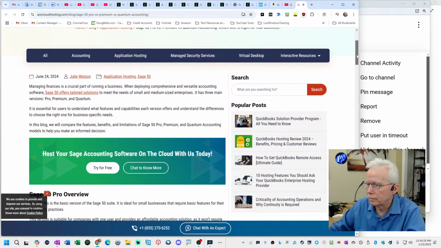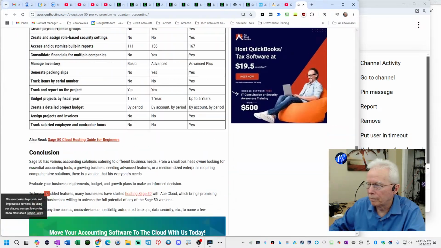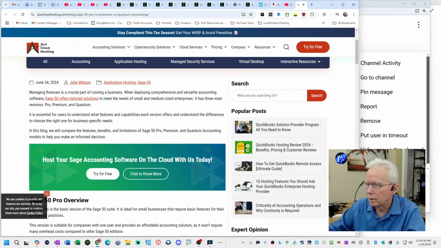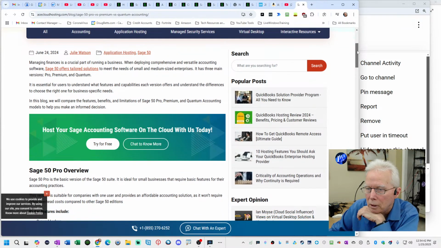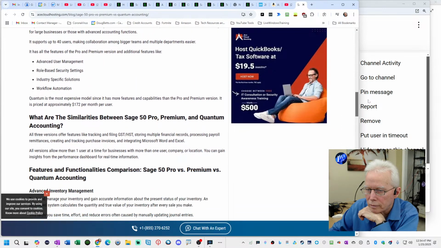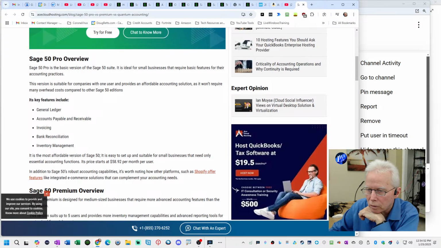Let's get a little bit of a focus. Are you going to have a whole bunch of advertising popping up? Yeah, there's a pop-up. All right, you're going to get the uBlock Origin treatment. Sage 50 Pro overview, Premium overview, Quantum overview. All right, let's do at least those. Pro overview. The basic version of Sage 50. It's ideal for small businesses who require basic features for their accounting practices.